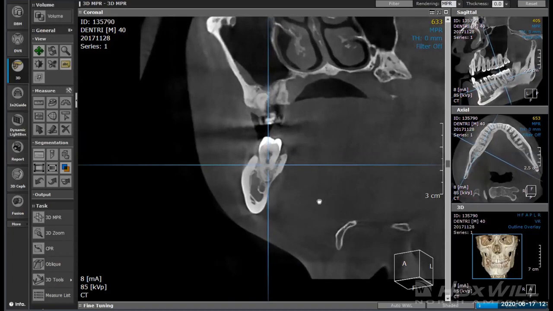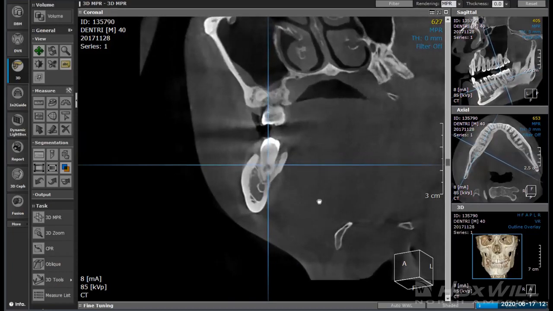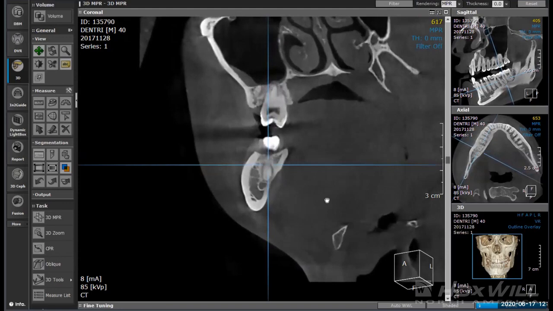And that way, again, at first in our 3D mode, we can look diagnostically at where we're going to go with this and look at the teeth around it, the bone structure, those types of things.